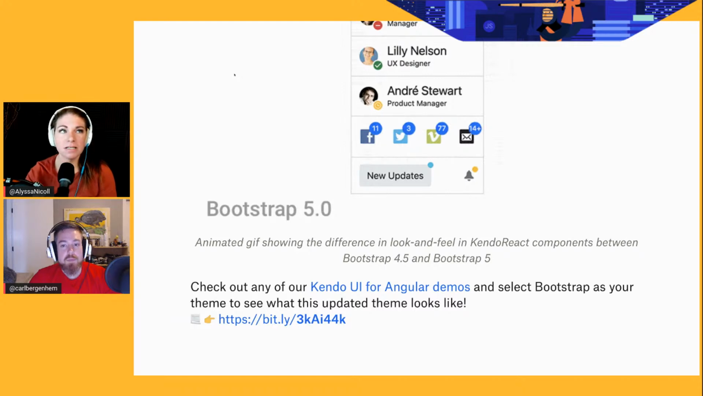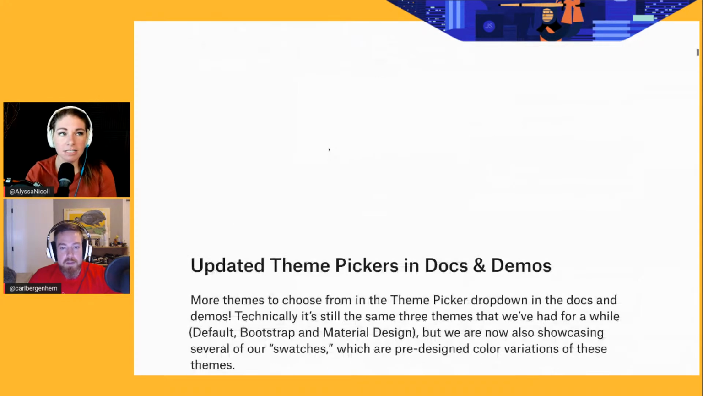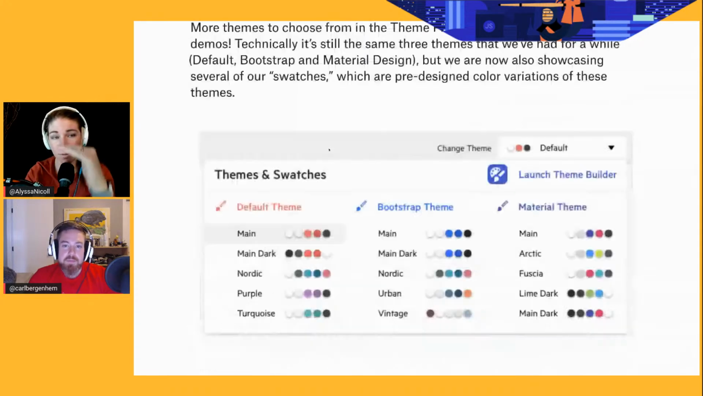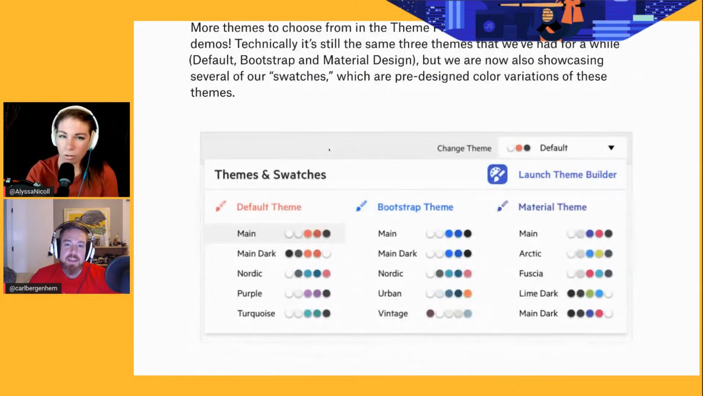is there a clear winner with our themes? Because I think if I scroll a little bit more, we'll come back to the updated docs, and we have our default, which you see on the left, the Bootstrap, and then the Material theme. Do you know if there's a most popularly used Kendo UI theme?